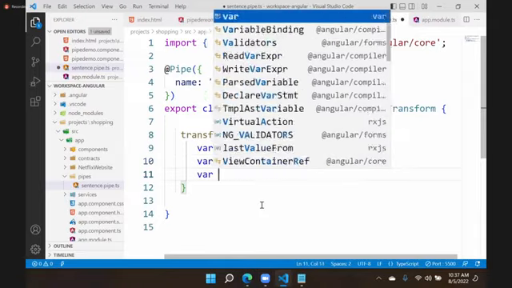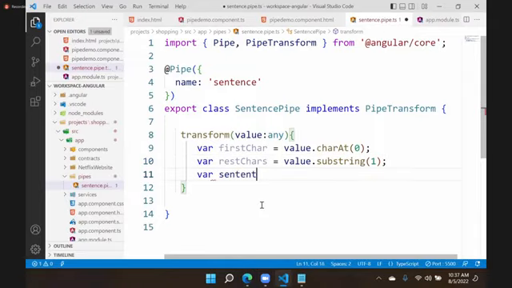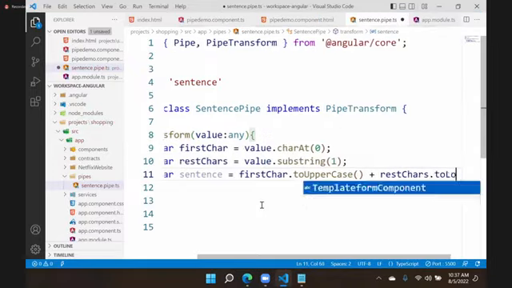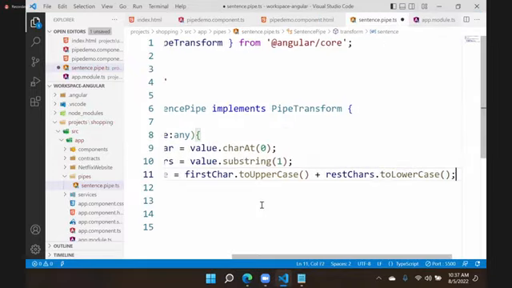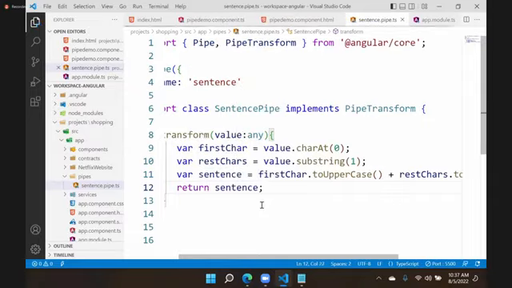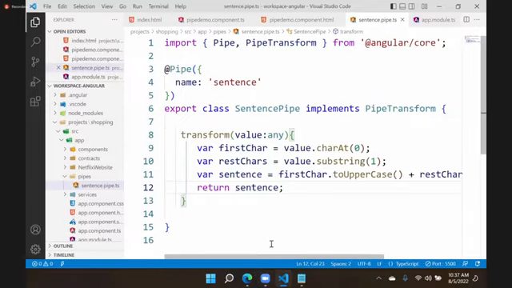After that, we have to create a sentence. What is that sentence? The sentence contains the first character converted to uppercase, using the string method toUpperCase, plus the rest of the characters converted to lowercase. This is how we write it, and it should return this sentence. Understood? That is how we create our own pipes. Your pipe is ready now.